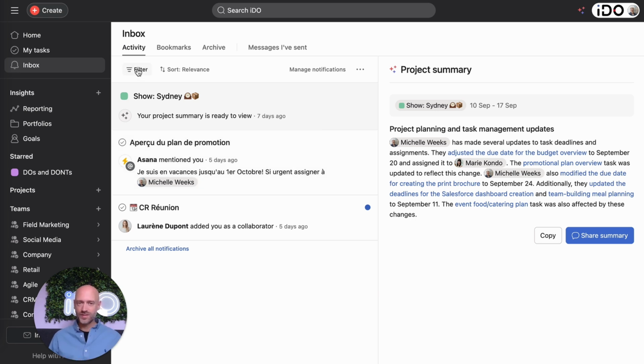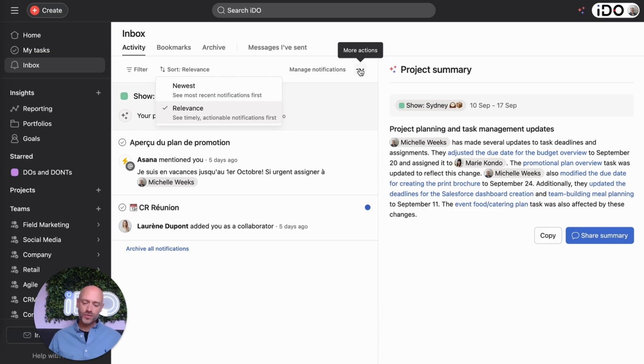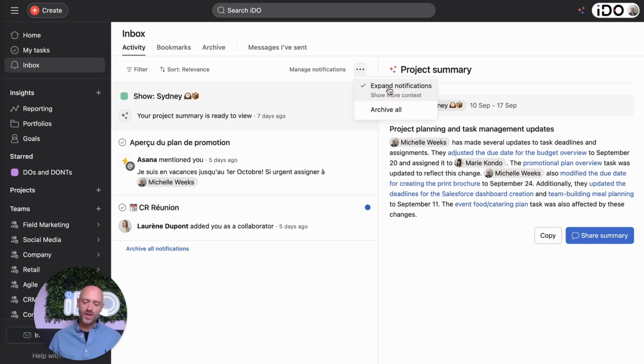You can use the filters if you want. Just make sure that when you toggle them on, you toggle them off from time to time to really see everything that's in the inbox. You can sort by whatever you want. I usually sort by newest. You can try the relevance engine and see if it makes sense for you. And also 2 things regarding the 3-dot menu. Make sure to expand notifications. You want to see everything that's new within that main thread. You don't want to have to open the notifications to see the details. So make sure it's expanded by default. And I hope Asana will expand this by default one day.